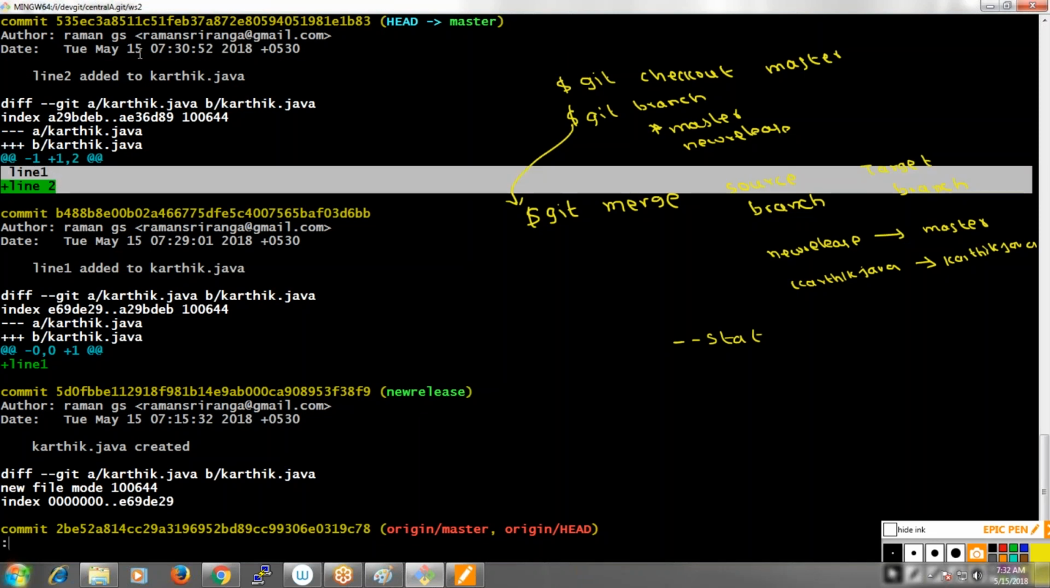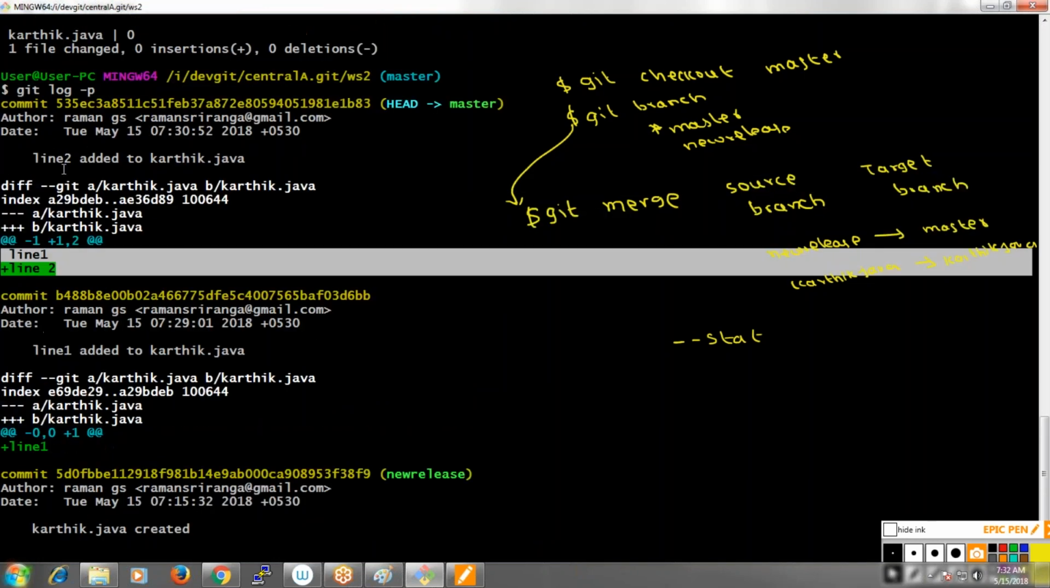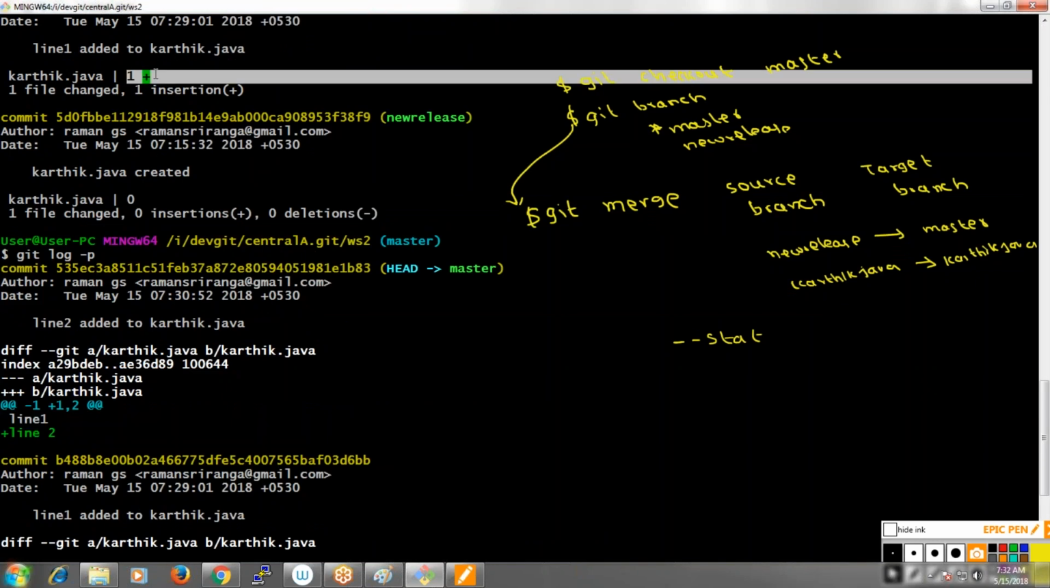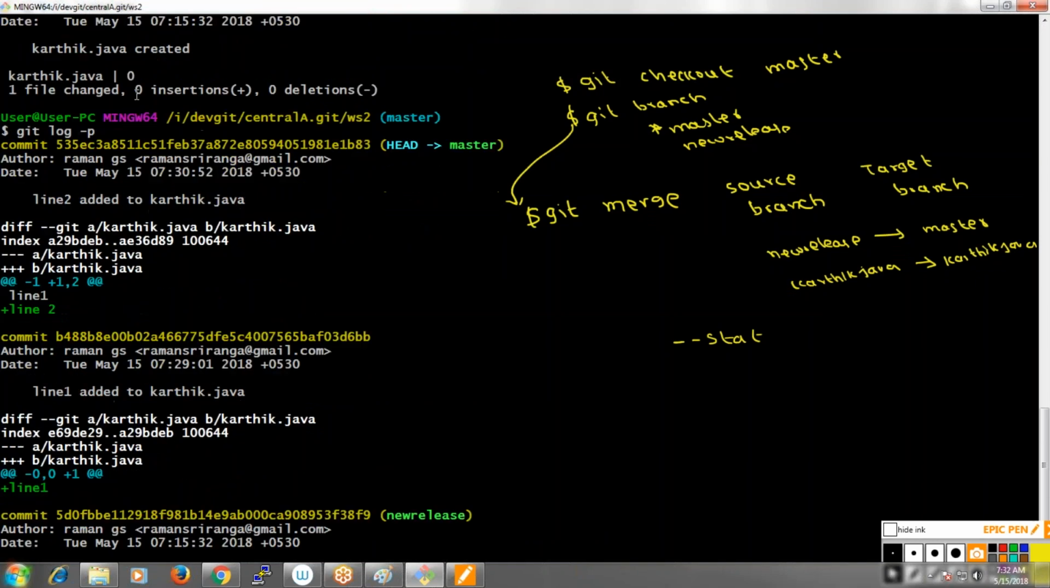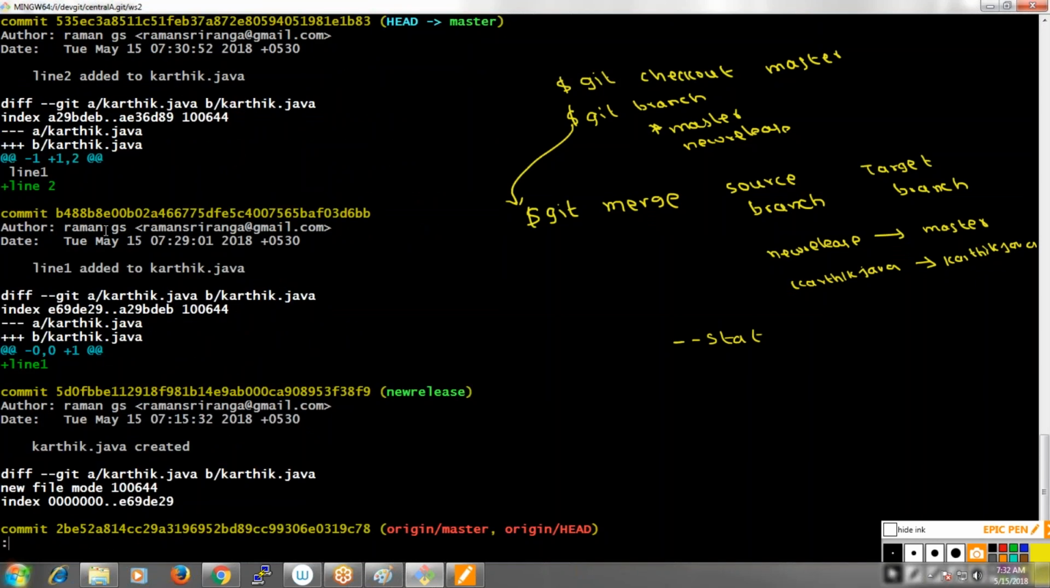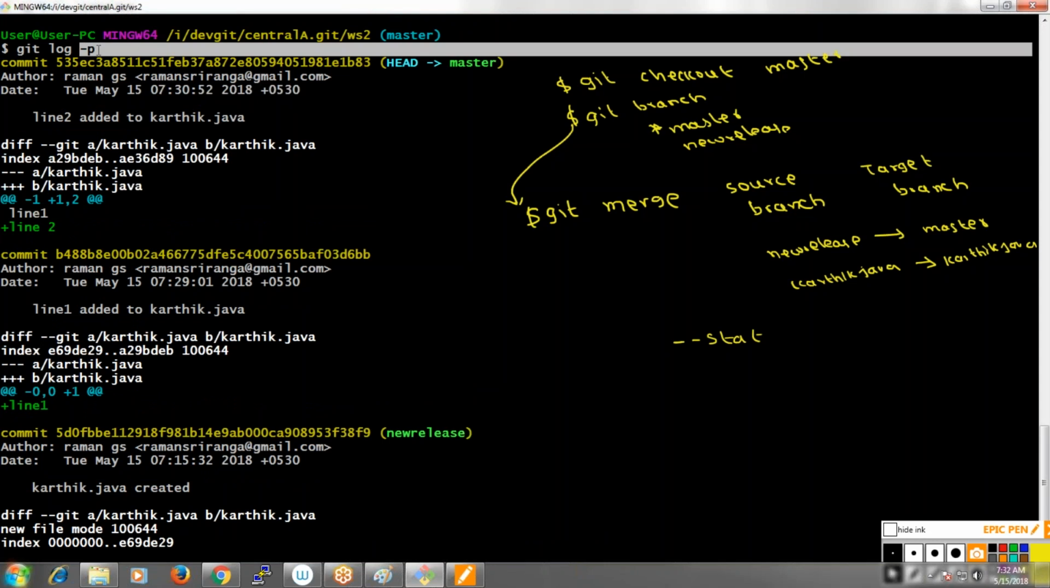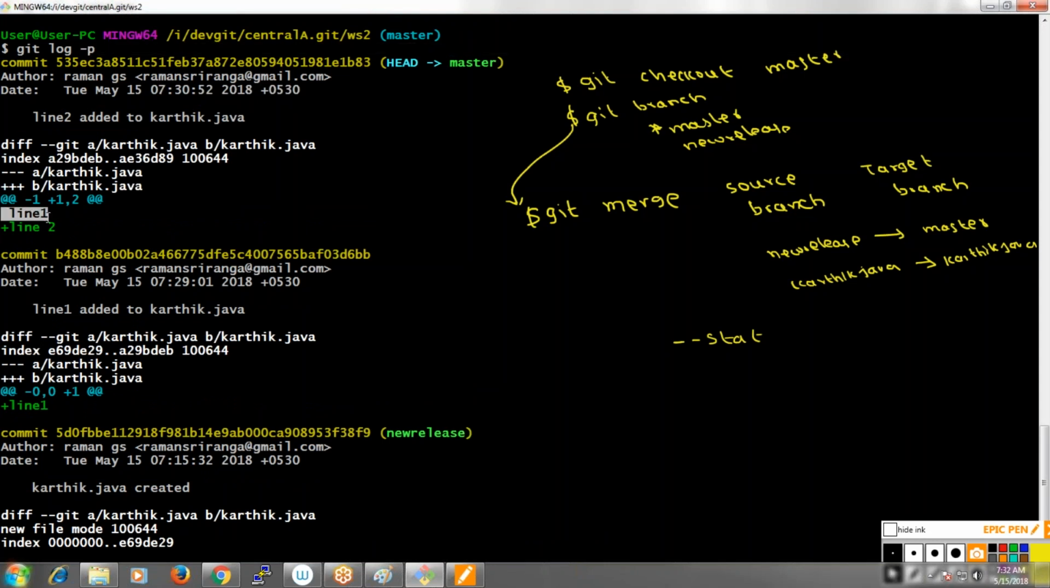Now we can find this line 2 is added to Karthik.java, and the information also will be listed here. Is it making sense? It won't display the corresponding line. It will display the git stat here, 1 plus, that is 1 change has been made, 1 insertion has been done. What is the actual insertion? If you want that information, you need to issue -p as its option. Git log -p will give you what really happened in that file.